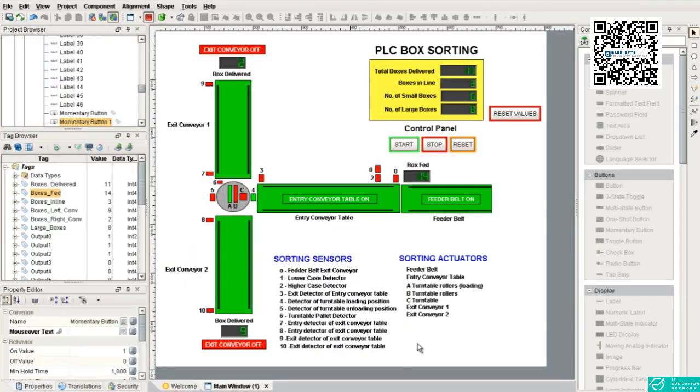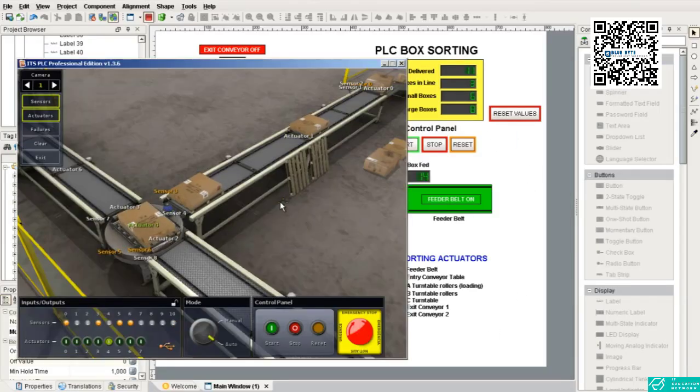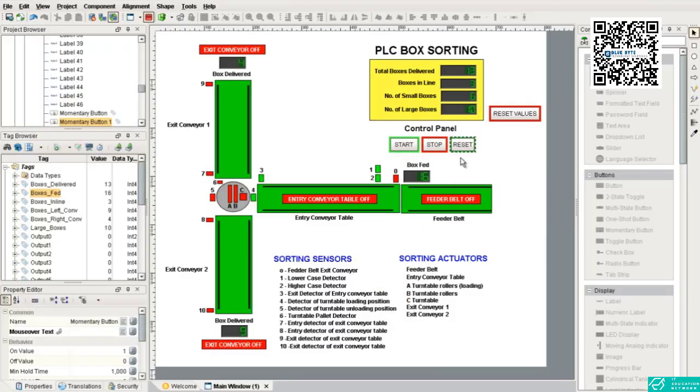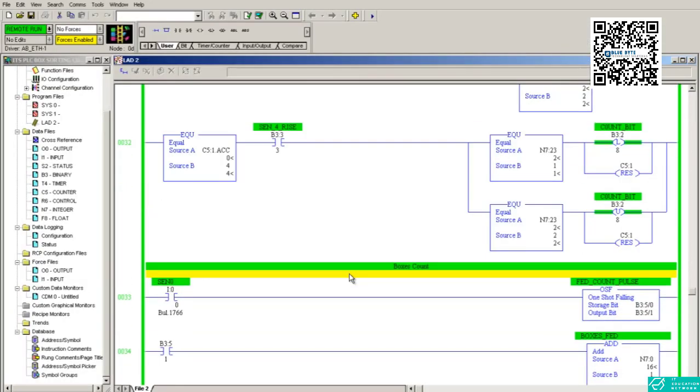This screen is also controlling my ITS screen, and this is the reset value which will reset the values here. If you want to start over again and I press stop, the program is done in such a way that the current loop will complete and the next box will not come. Now I want to clear everything, so I can press reset here. This will turn off all the actuators, and after pressing reset I can press reset values. By pressing reset value, this has gone back to 0, and this has resumed because there's some logic which is overwriting the values.